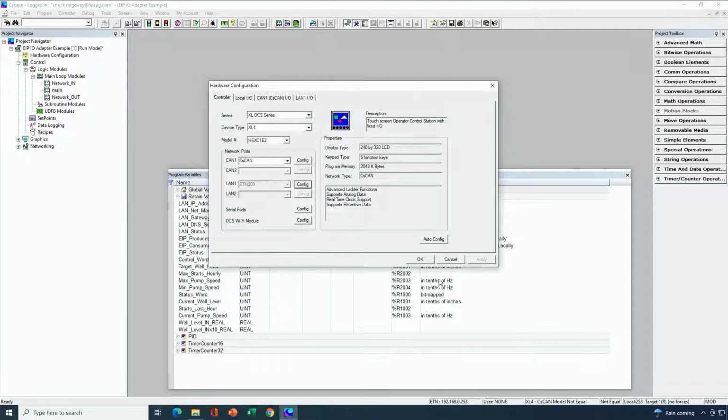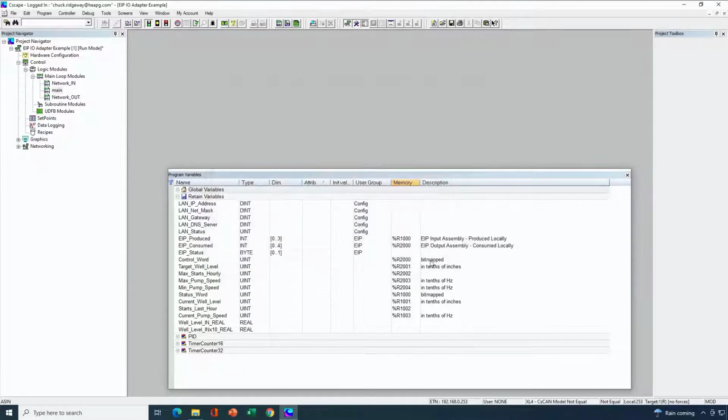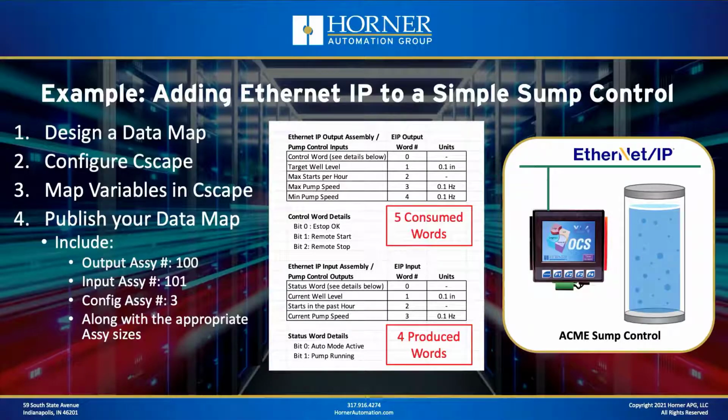Next, we get to the data mapping. I'm going to briefly go back to the slides and take a look at my predefined data map before I dive into the next mapping portion of the configuration. You can see there that, again, I have 5 words I'm consuming and 4 words I'm producing.